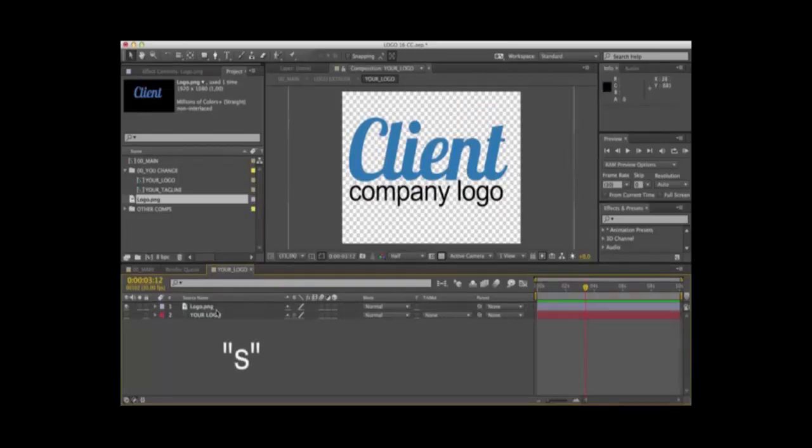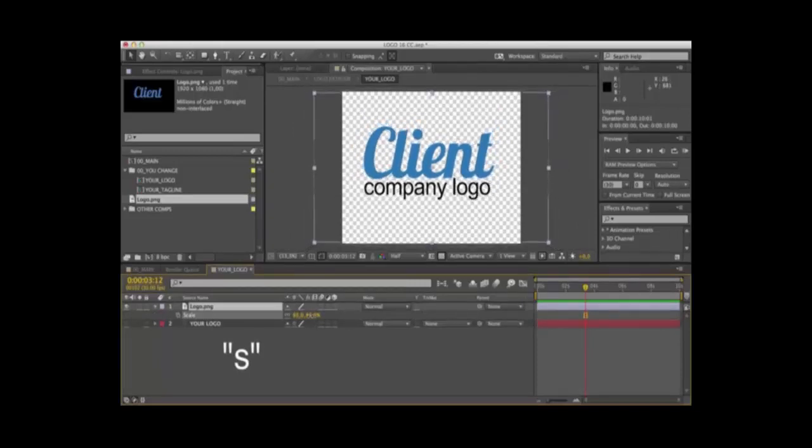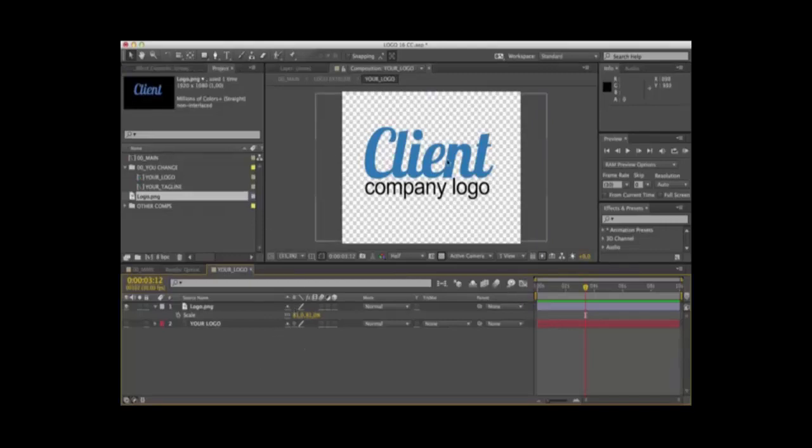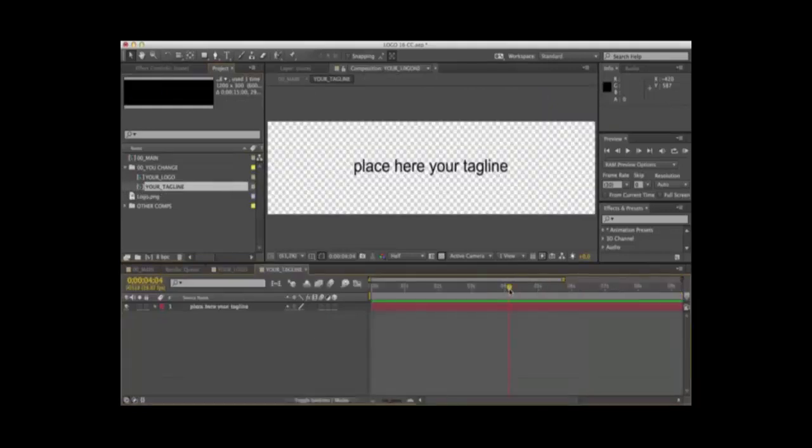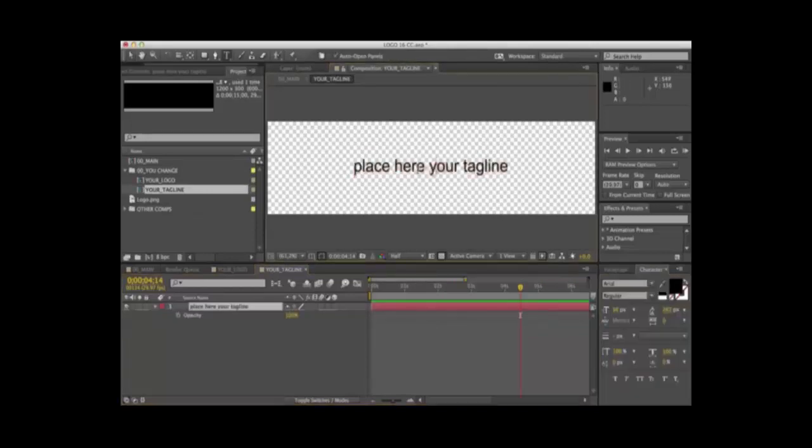Don't forget you can hit S to bring down the scale property and adjust the size of the logo. As a quick tip, if your logo is in vector format such as Adobe Illustrator or EPS, make sure you check the Continuously Rasterize switch to make it look crisp. Don't forget you can also add your tagline. For this, double-click the Your Tagline comp, replace your text, and the editing process is done.